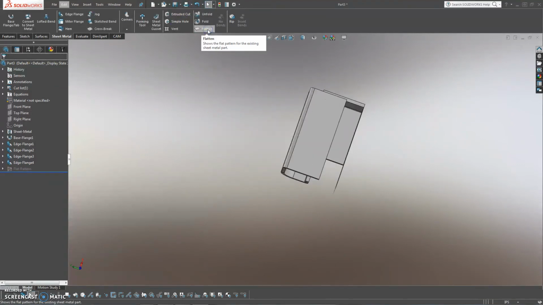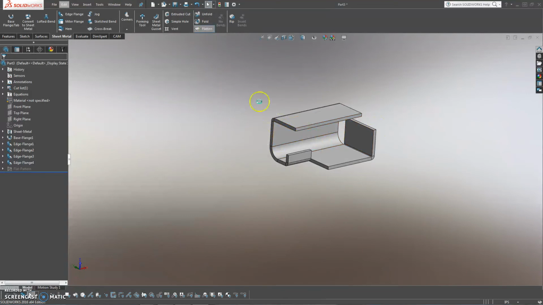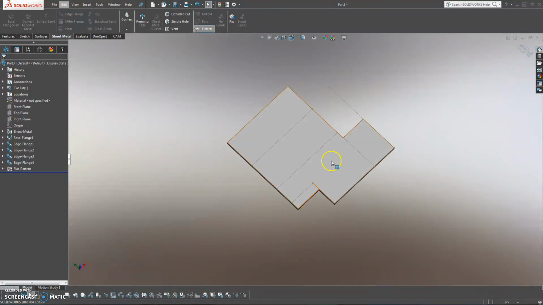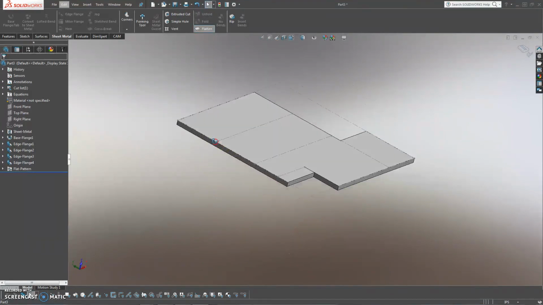This is a flat pattern right here. This is what allows it to go flat. It also calculates the radiuses into the bends, so that when you have it cut and then you have it bent, it doesn't end up smaller than you want. That's it for this tutorial.